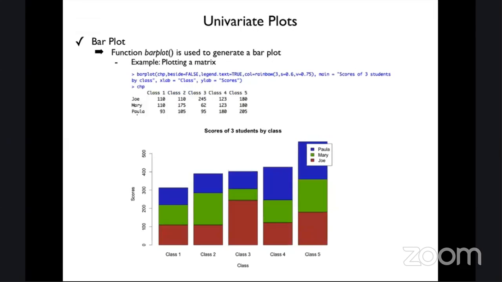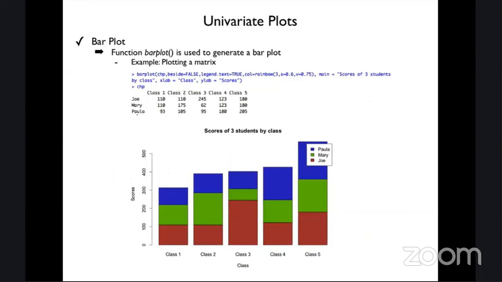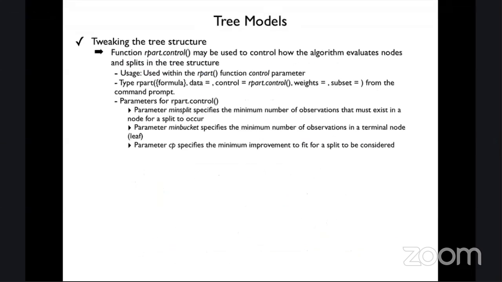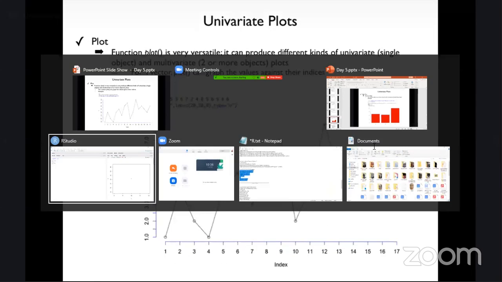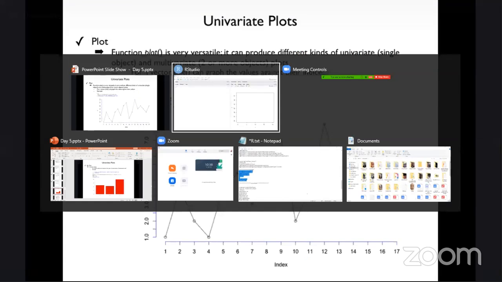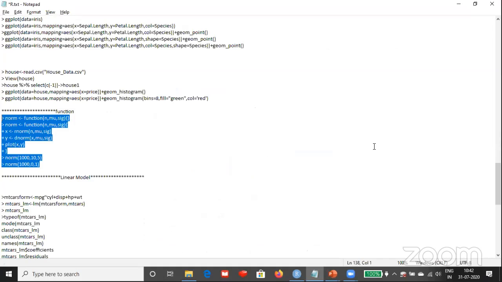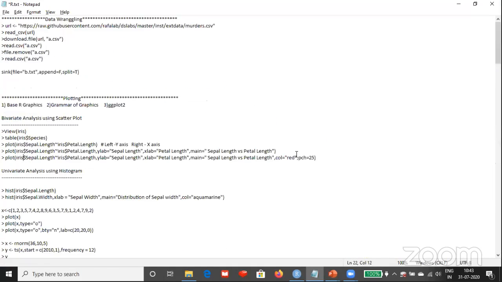So don't worry. First, we'll see about your univariate plots. It's very interesting and easy. Okay, we'll use that first. So first, we'll go with your first one. We'll get into your RStudio. So from the very basics, we'll go.